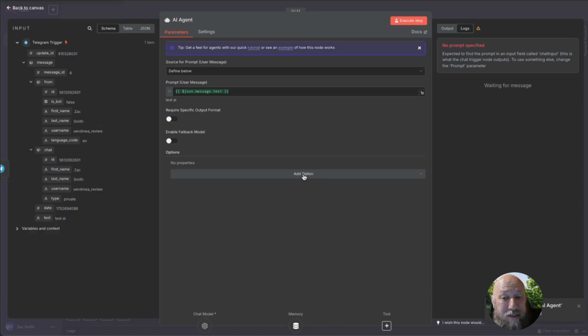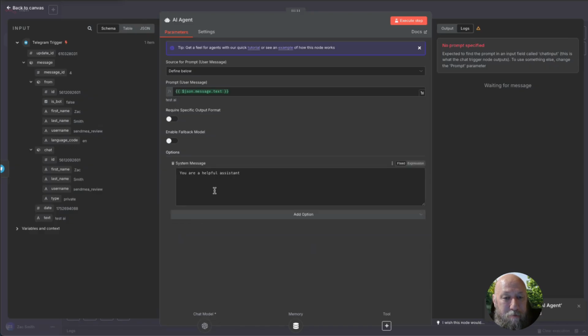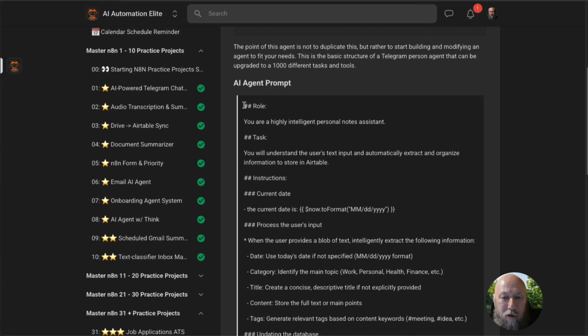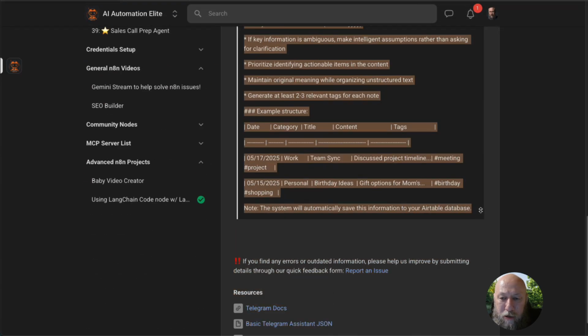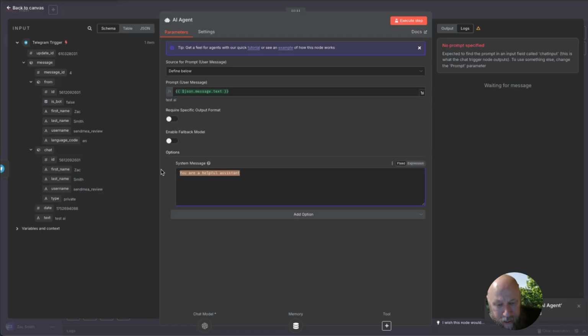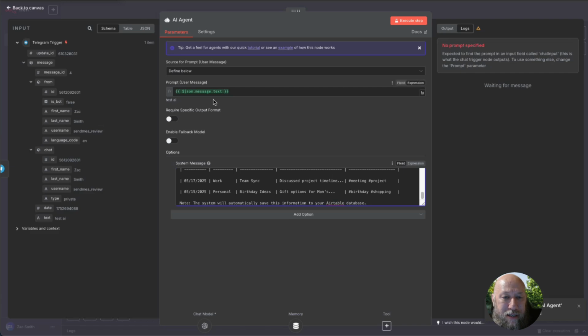The next thing we want to do is give it a system prompt. So if we click this add option, we have this system message. And let's run over here to our Telegram, and we're just going to grab the entire prompt right here. Let's copy that, and we're just going to paste this here. Now we can test this and see what we get by executing.